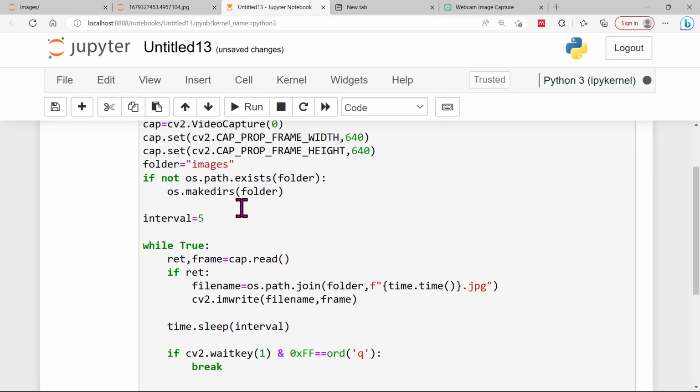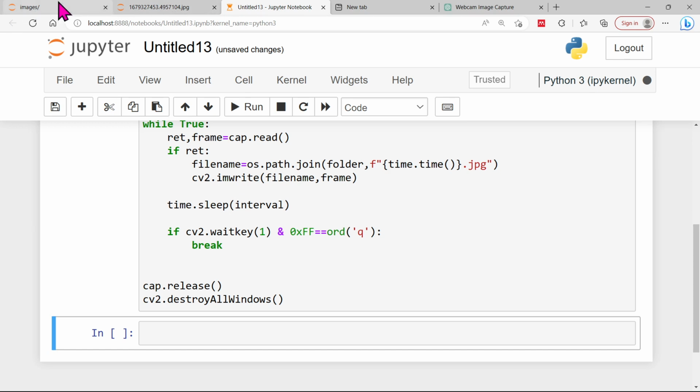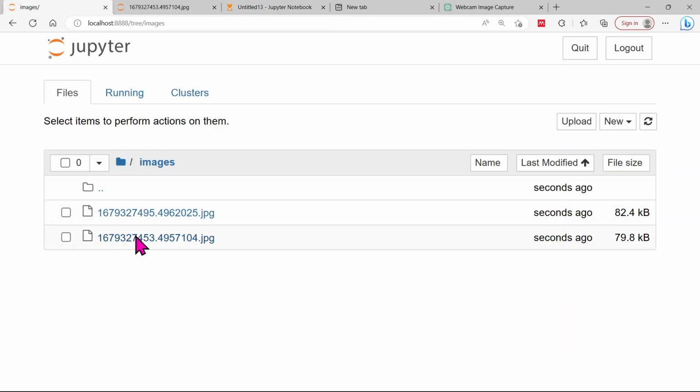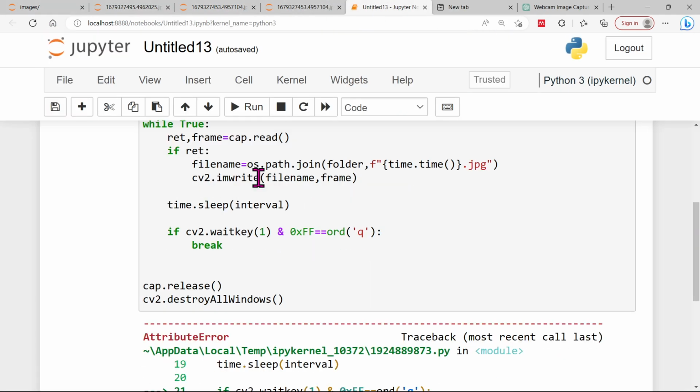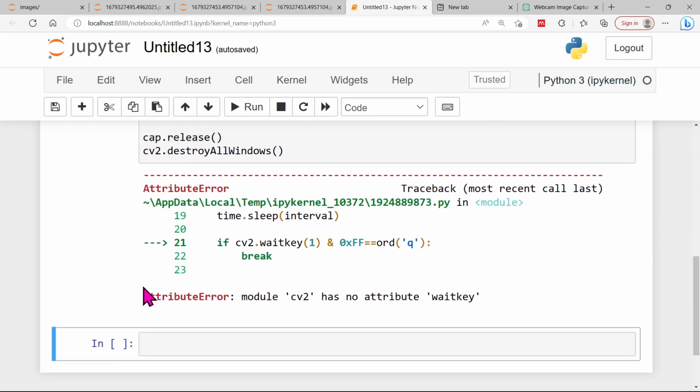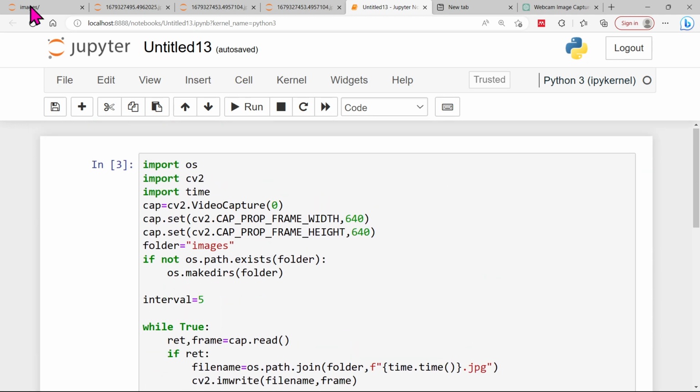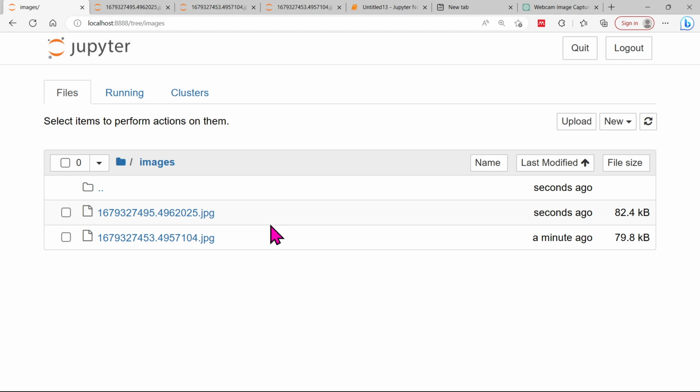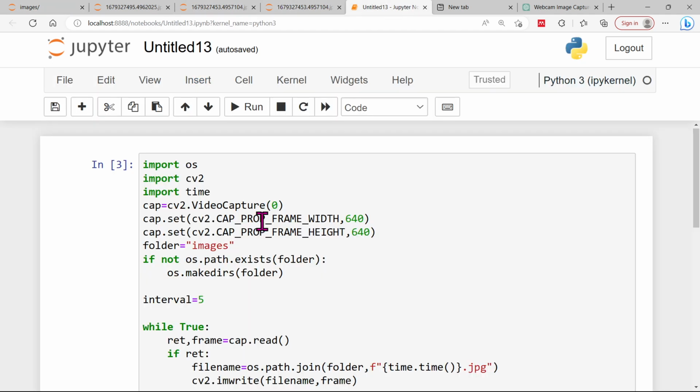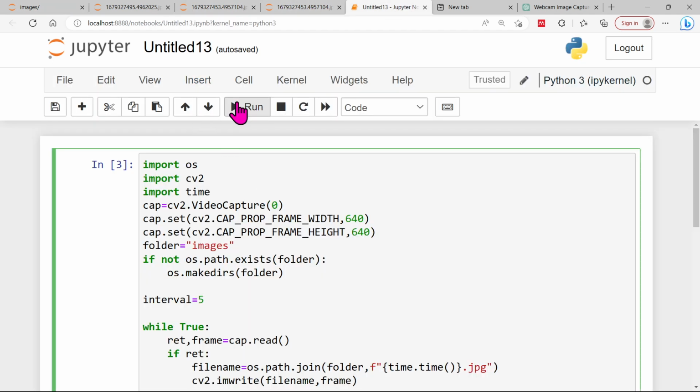So inside the images you will have to show the center values. You can see after each 5 seconds it's just capturing the images and storing them, right? So you will have to create this value and this one, right? Make sure we have more values here. So I am going to run this code again, right?